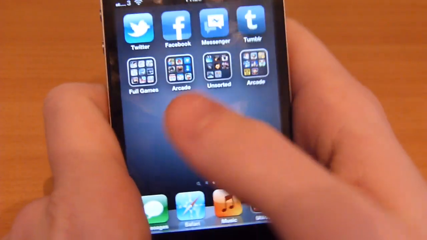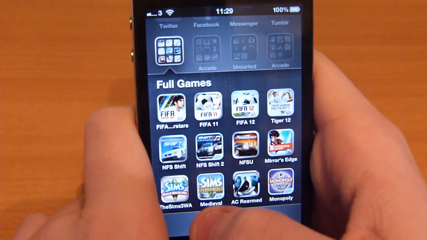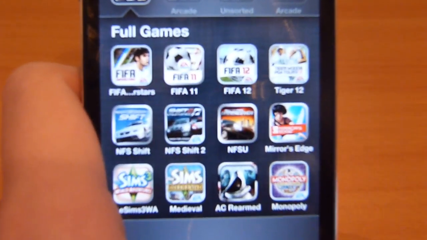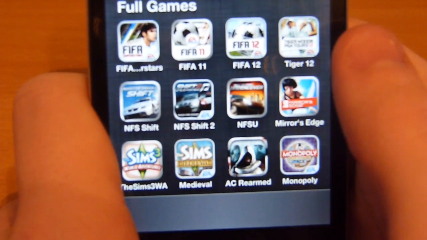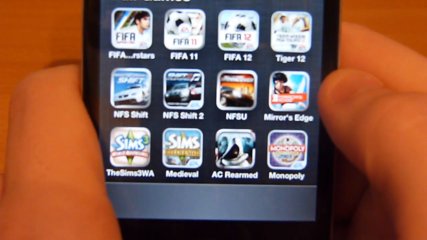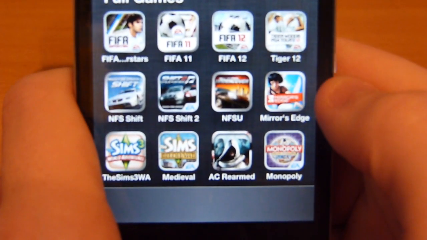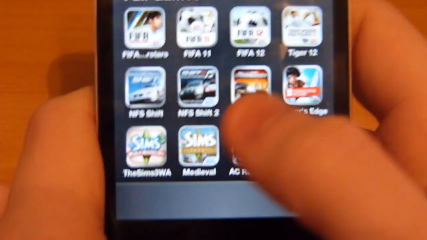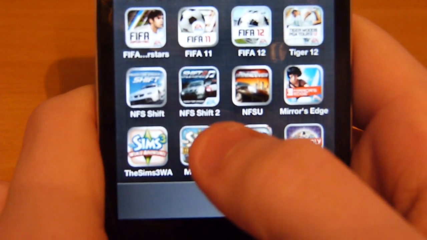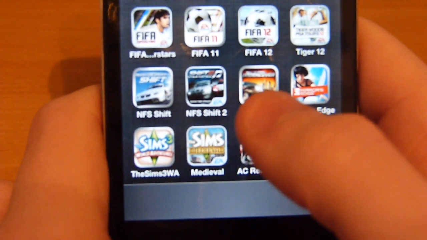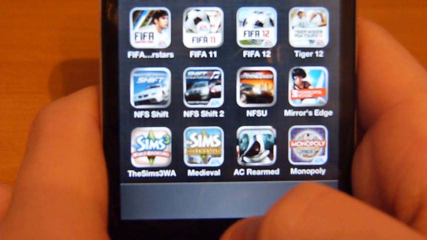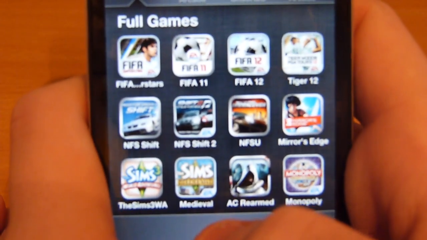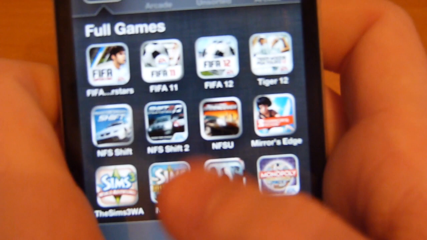Now the first folder I'll be showing you is Full Games. In this folder I have FIFA Superstars, which is practically FIFA Dream Team. I then have FIFA 11, which is a football game, FIFA 12, which is the latest version of the football game. Then I have Tiger Woods PGA Tour 12, Need for Speed Shift, Need for Speed Shift 2, Need for Speed Undercover, Mirror's Edge, The Sims 3, The Sims 3 Medieval, Assassin's Creed, and Monopoly. Now I'm pretty sure you know what these applications are.